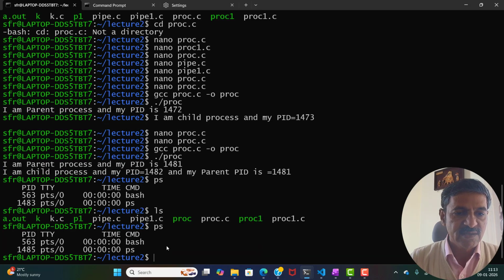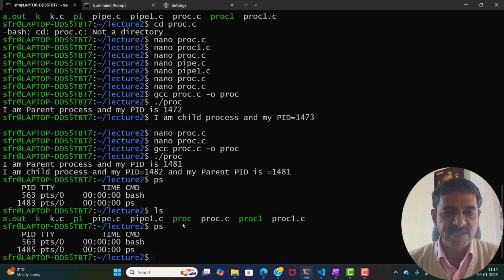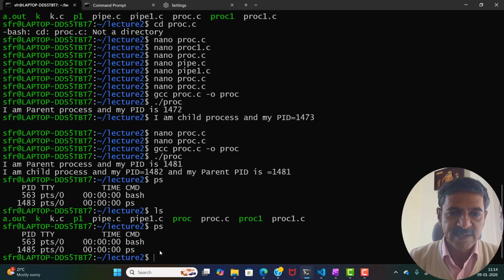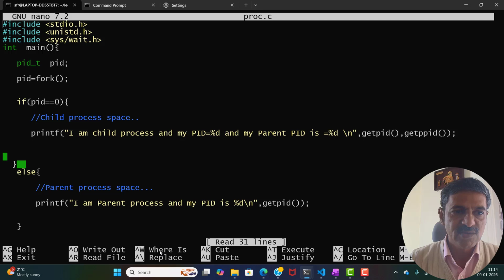Okay, so PS command is running and it captured its PID, but when you ran ls, its PID could not be captured. The thing is, it should be running at that time to capture the PID. Here ls had completed the execution, so it could not capture the PID of the process. Okay, so did you understand how to create a process using the fork command?